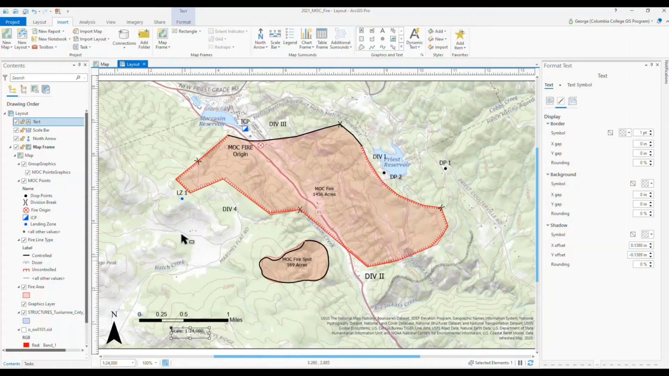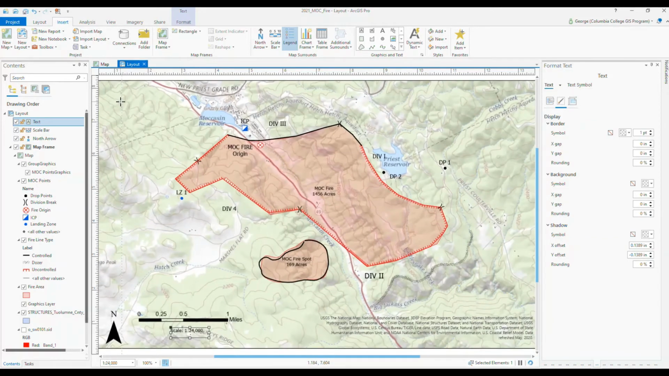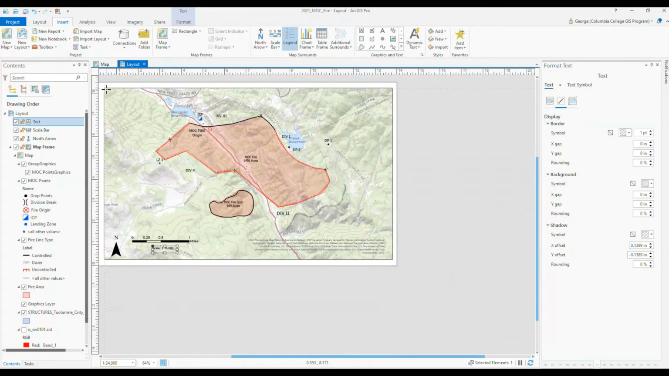Okay, next let's do a legend. So we're obviously still in format and insert, and let's do a legend. And we'll draw that in. And again, I'm trying to keep things out of the way. I'm going to zoom out just so we can see where the edge of the map is. And we draw in the legend.